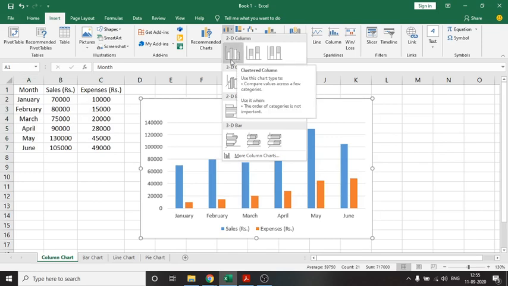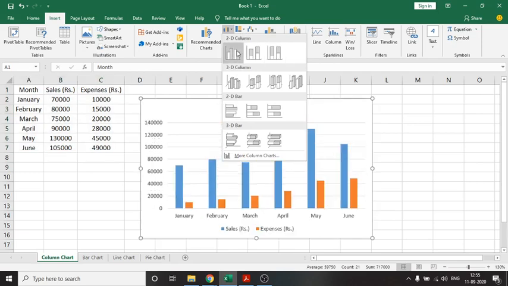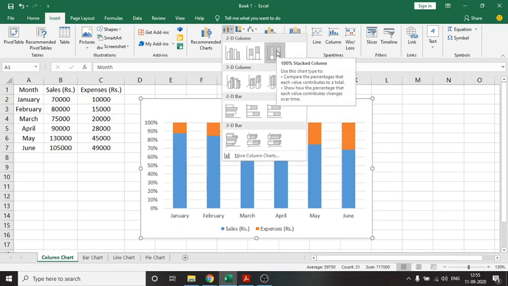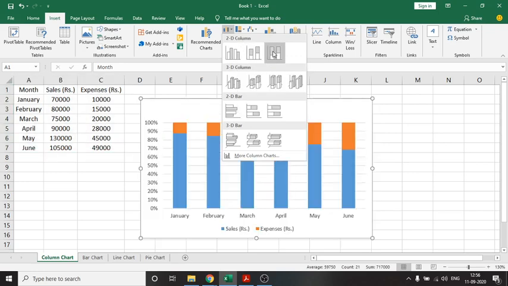As my data has been selected, see, I have not clicked on these charts. Only I'm moving the cursor, and how my chart will be displayed is being shown. If I want this 2D column chart, I can take it. This is called clustered column. Then if I want this stacked column one, that also I can take. Then we have this 100% stacked column, means your data will be converted into percentage form totaling 100%. Not to go to those complexities right now. So we can take this also, this also, this also.